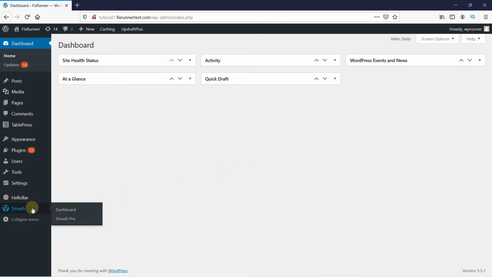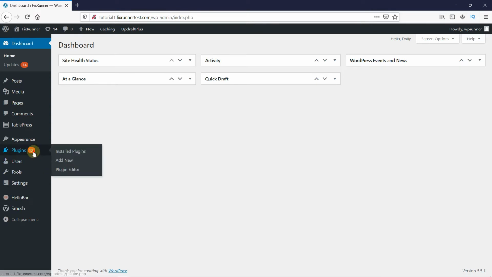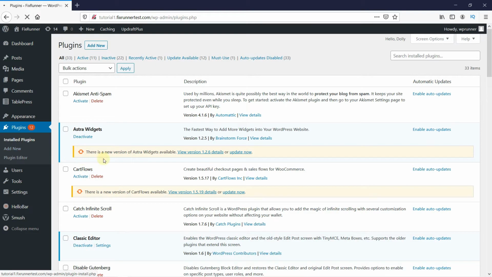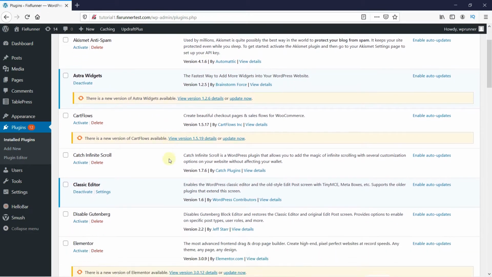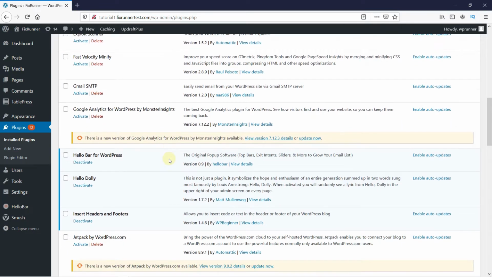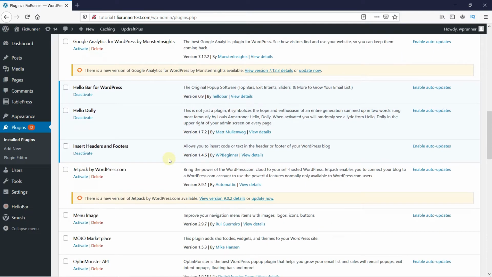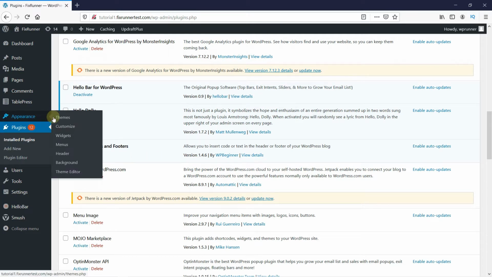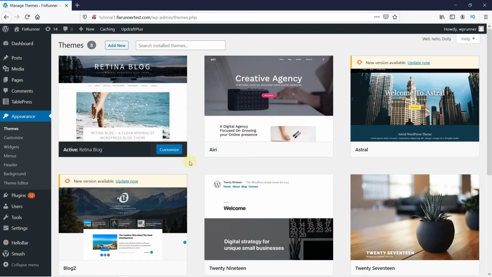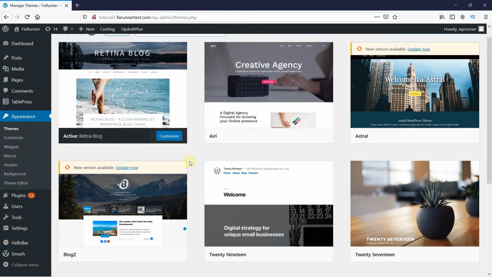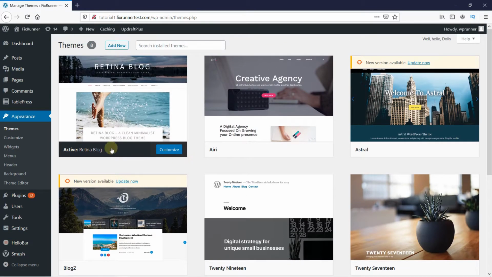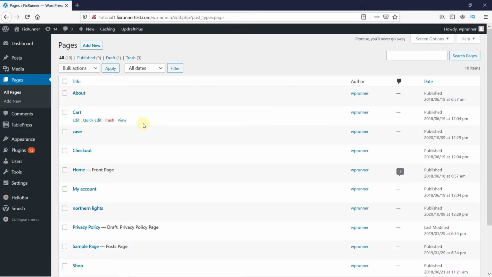As you can see here, I have some plugins installed on this website. If I go to the installed plugins, you can see that I have many more plugins on this website. If I go to themes, you see that I have multiple themes installed. And lastly, if I go to my pages, you can see I have so many pages here.